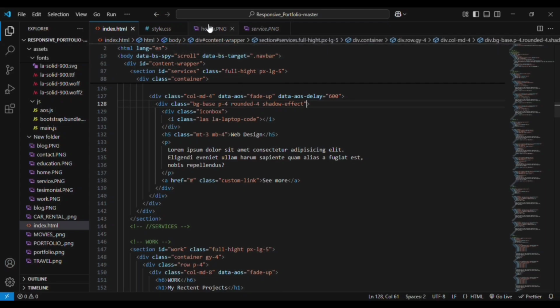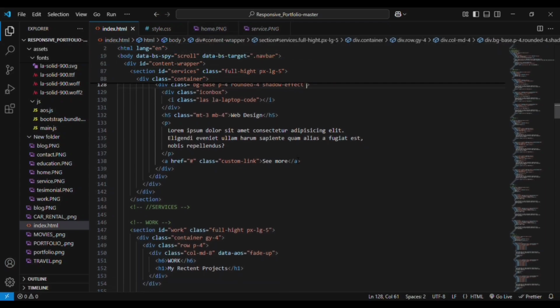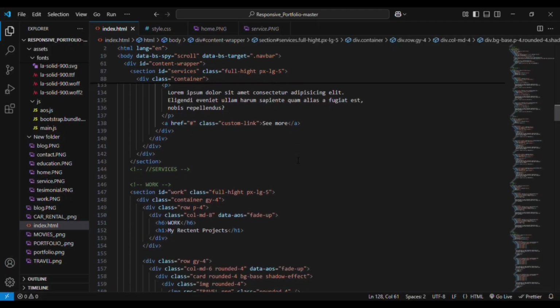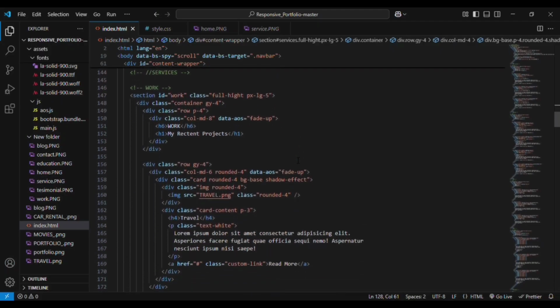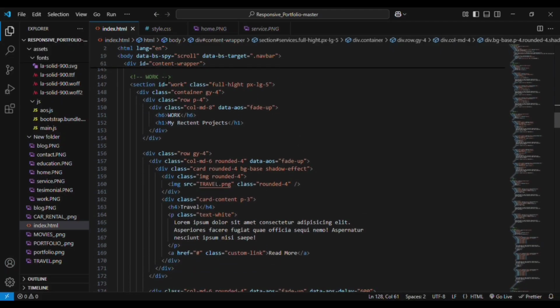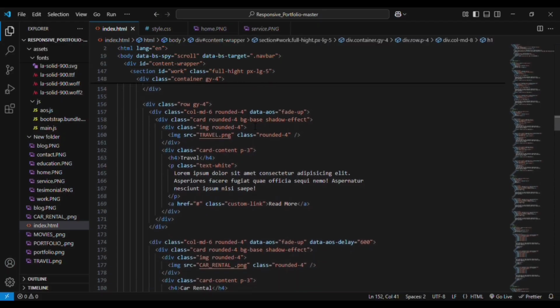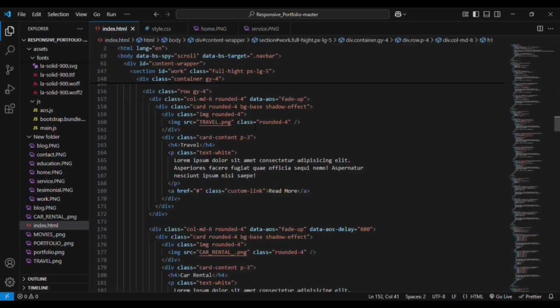Next we can go to the work section. In the work section, you can see we have the main container, inside which we have the work column, work and recent projects. Then we have the row div, inside which we have the main div. You can see this is the main div.